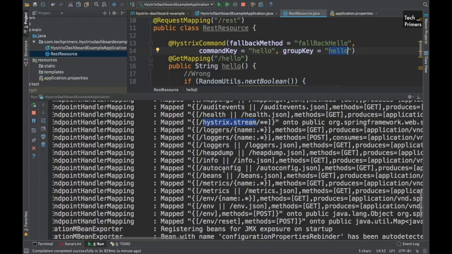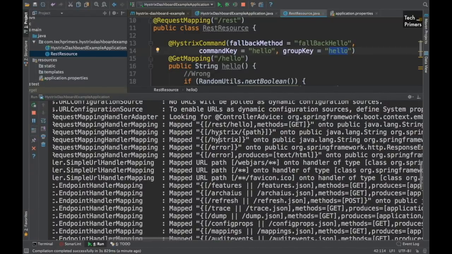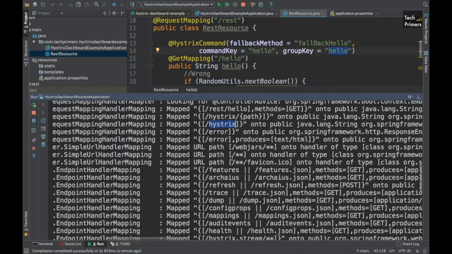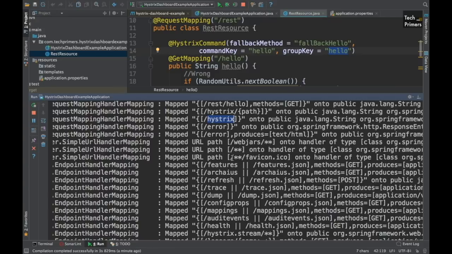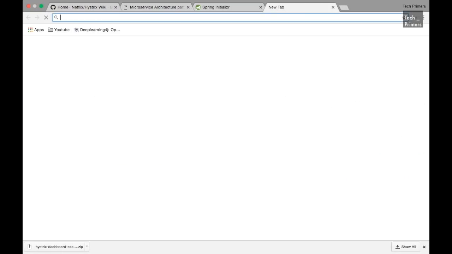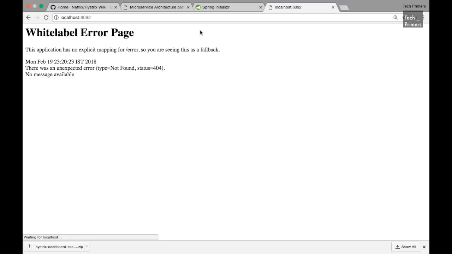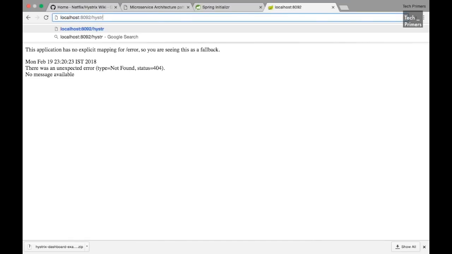The Hystrix dashboard is present in slash Hystrix, and slash Hystrix.stream will have all the streaming information about this particular JVM. Let's go to the browser, localhost colon 8092 slash. Let's check if the process is up, right? Yeah, it's up. This is the Spring Boot application, so it shows that particular error.